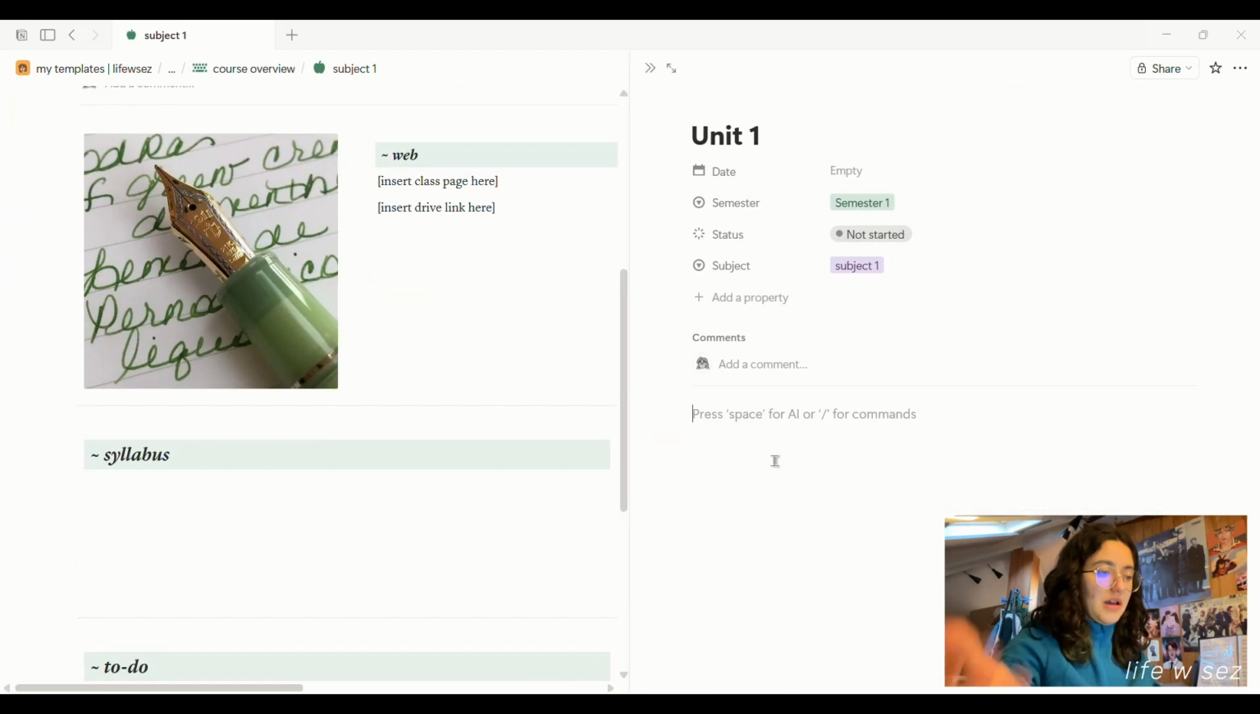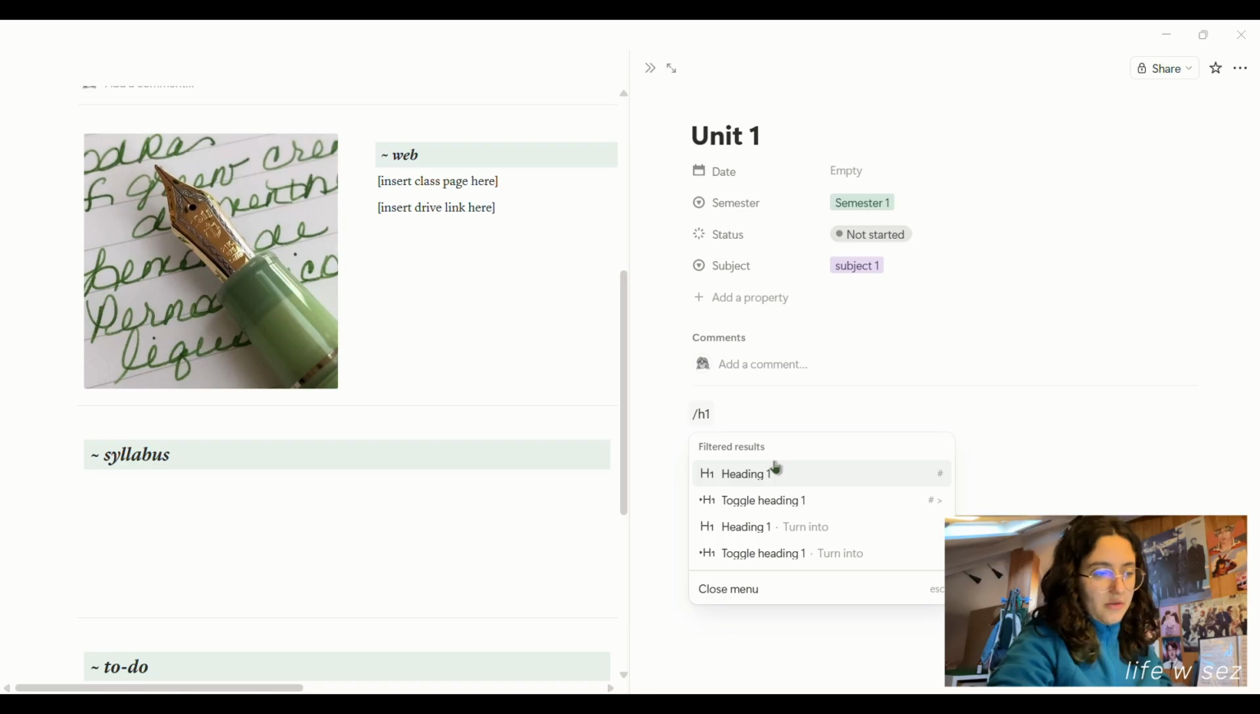If I go in here and I type, I don't know, the formatting, I can also do a video explaining this if you guys want. Just let me know in the comments and I will do a quick tutorial on Notion formatting.